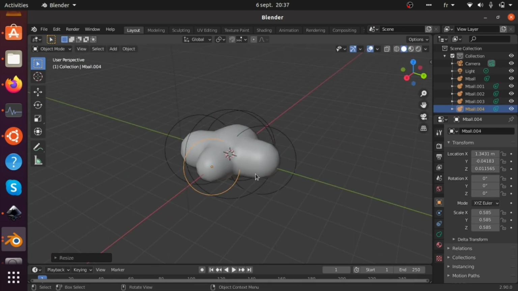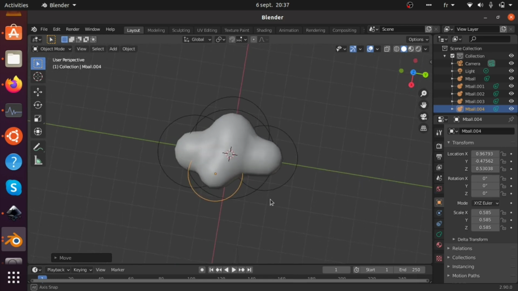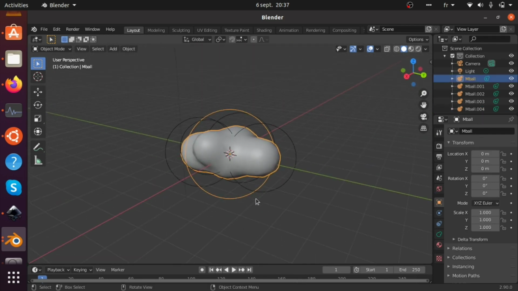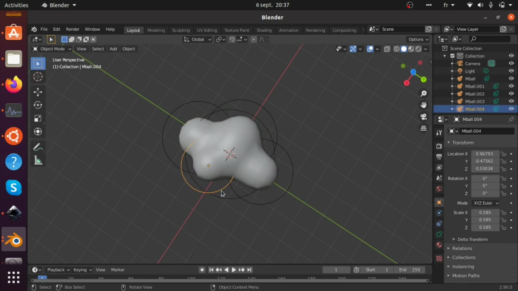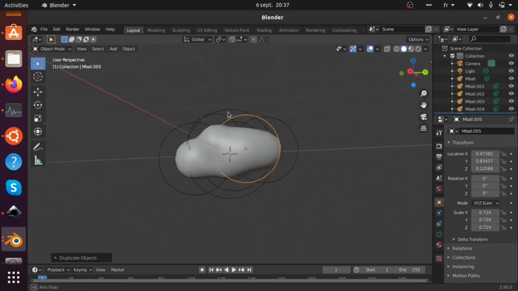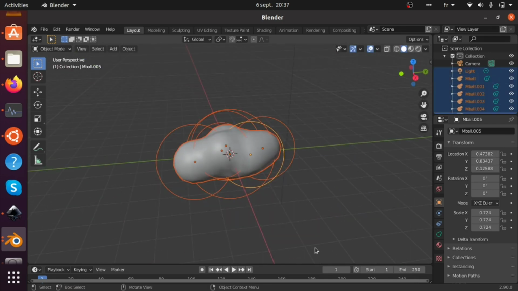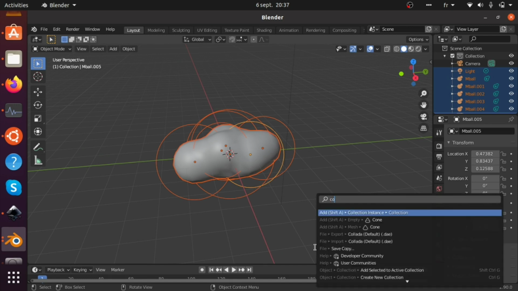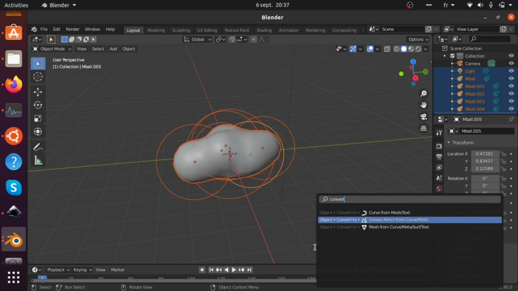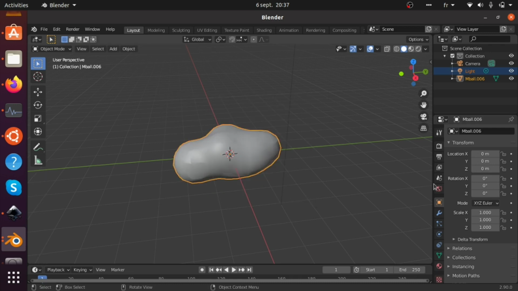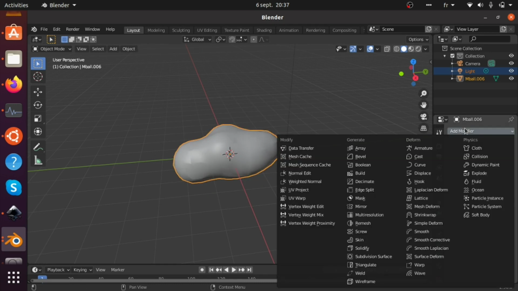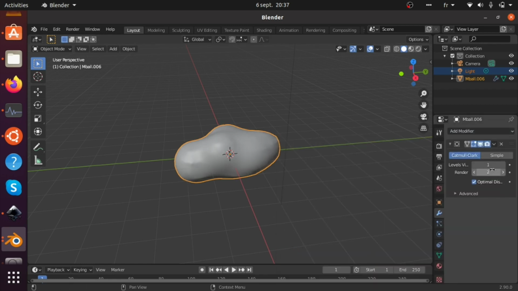Something maybe like this. Just something which resembles a cloud. I don't know if it really looks like a cloud, but it's okay. So we'll select all the meta balls and press F3, type in convert and search for mesh from curve, meta, surf or text. Click on that and we have our mesh here. Then we'll add a subdivision surface modifier, give it 4 levels of subdivisions and apply.